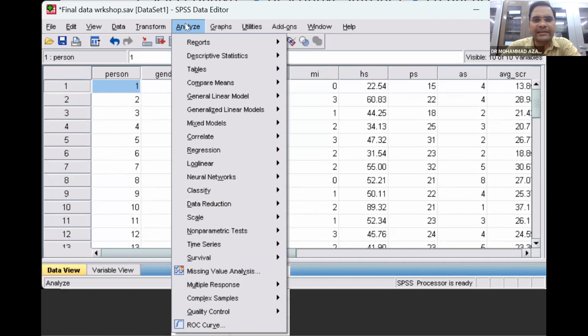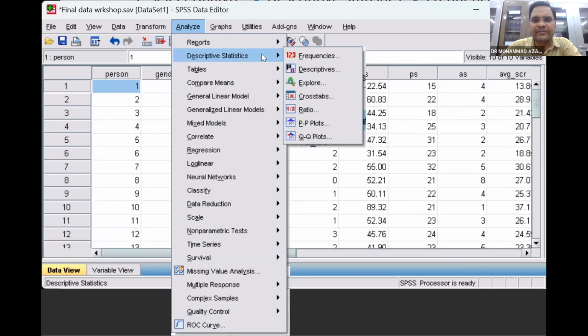Click on analyze. Analyze पर आप जाएंगे. Then click on descriptive statistics. You get the different options on the right hand side: frequencies, descriptives, explore, cross tabs, ratio, PP plots, QQ plots.